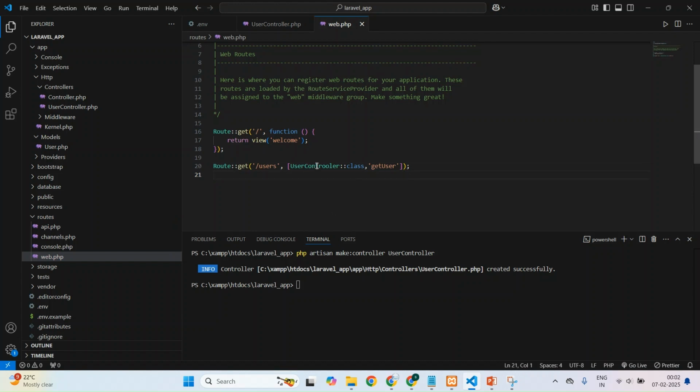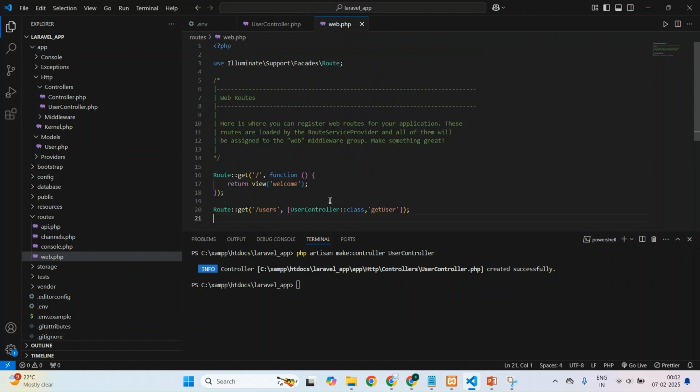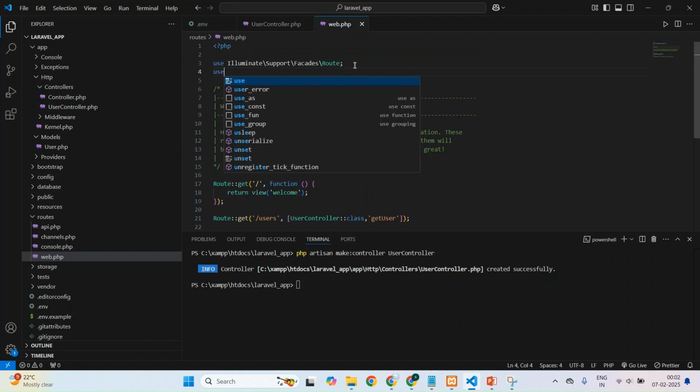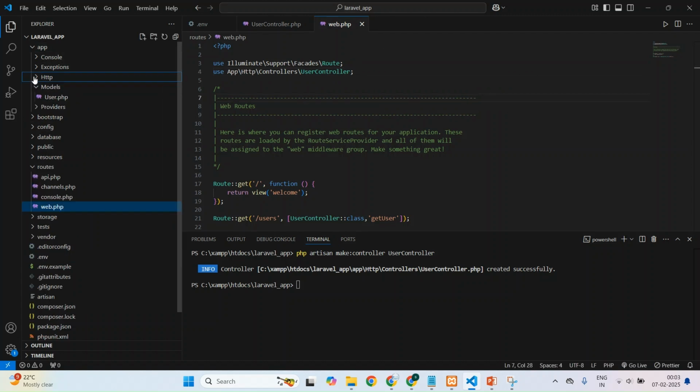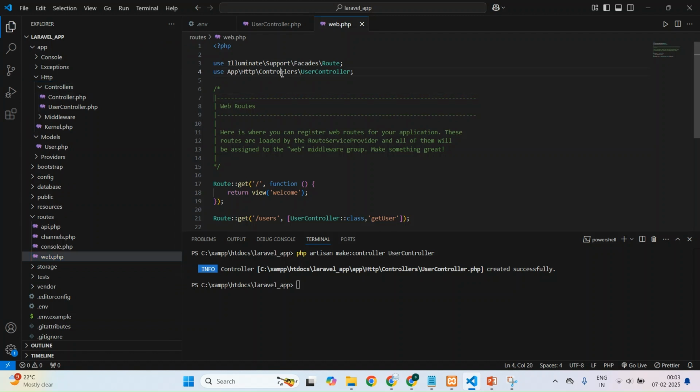And if you are using UserController here, then we need to include it also, guys. The controller spelling I had taken wrong, so we need to include this controller here as well. So I'm taking use. Here also we need to take the path only: app, then http, then controllers. Whatever the controller name I have, UserController. I'll show you, guys. In app there is Http, in Http there are Controllers, and in this we have UserController. So I have taken UserController here.